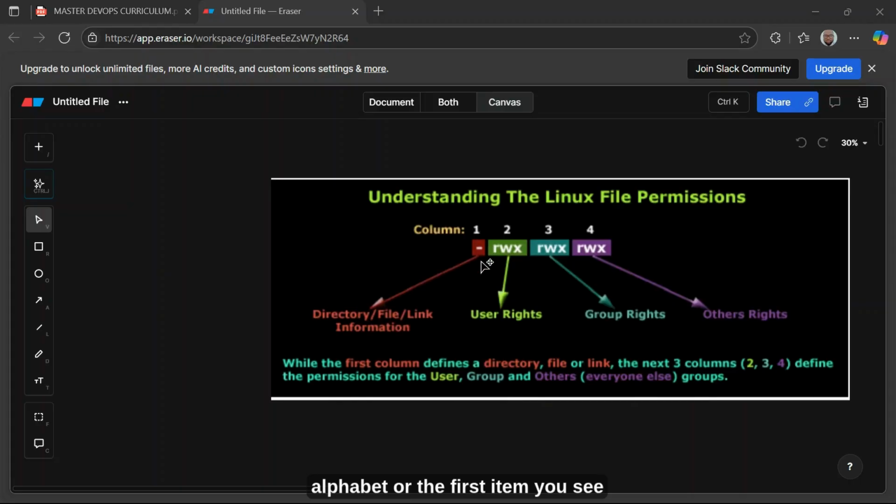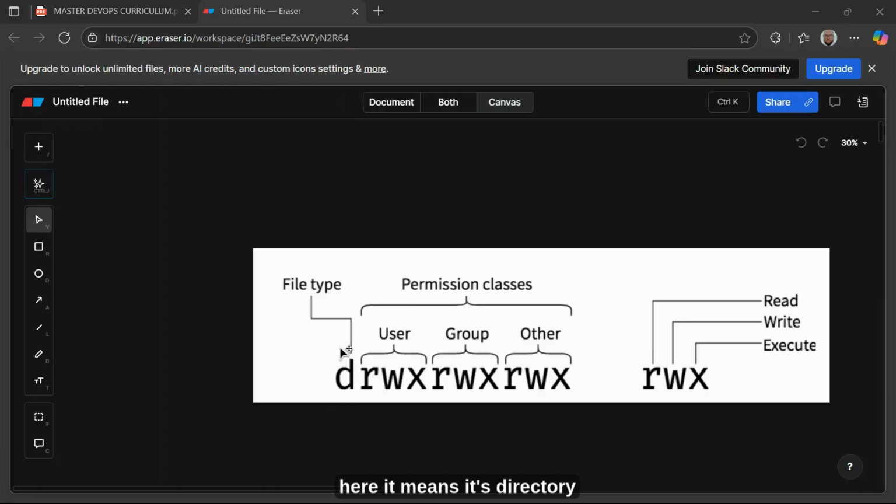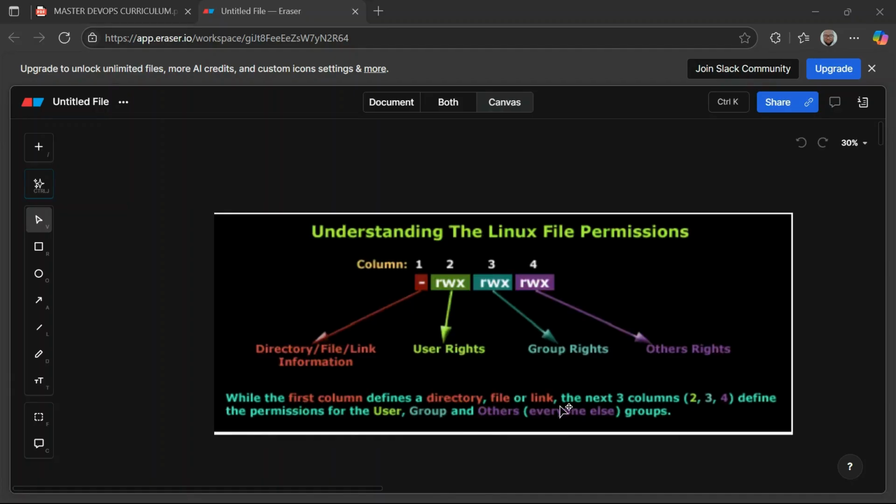So this is what I mean when I say it could be a file or a directory in the first character, the first item you see when you run your ls -l command. You can see here, this is the dash. When it's a dash, it means it's a file. But when it's a D, like what we saw here, it means it's a directory. Okay, so this is an example of symbolic coding for permissions, or a symbolic mode for permission.